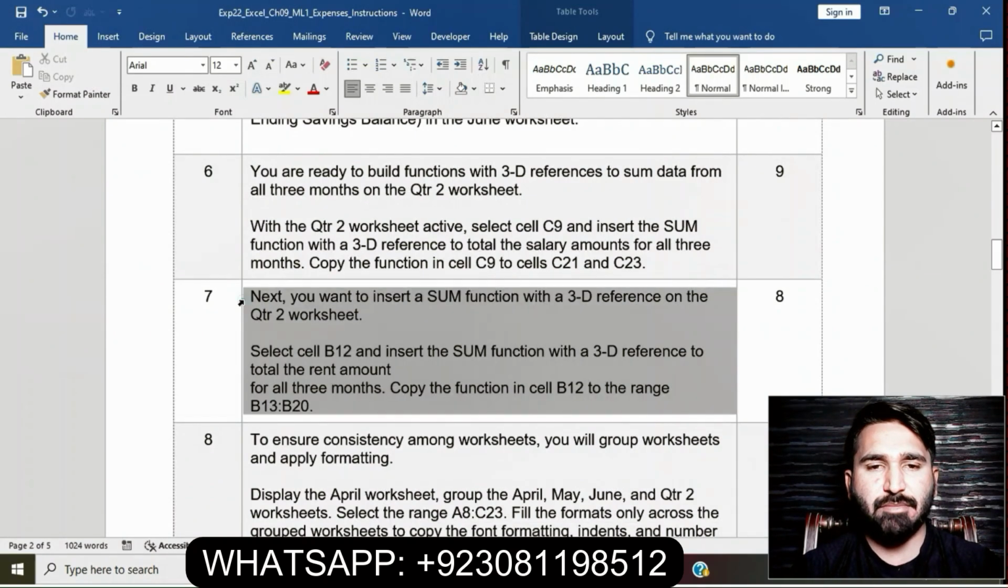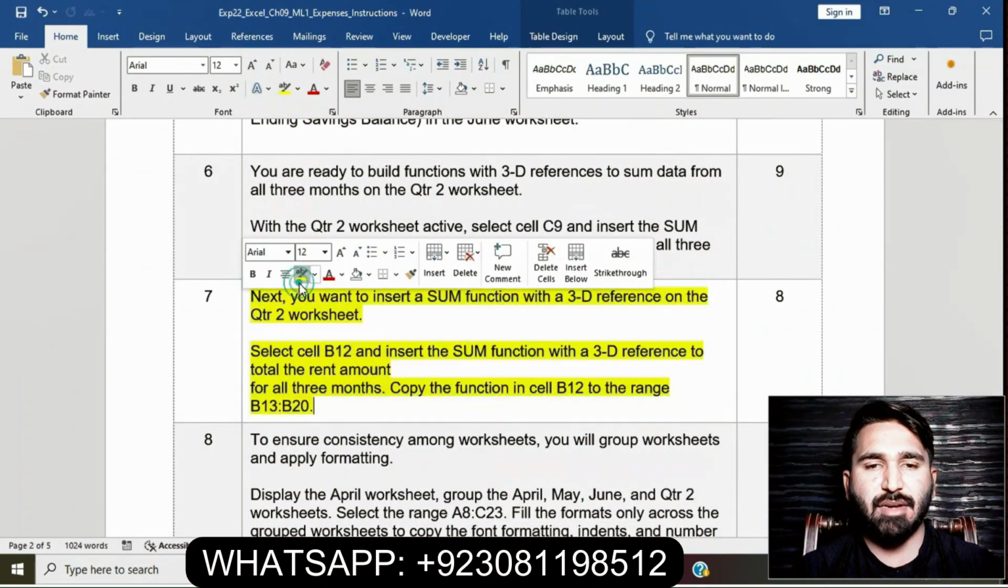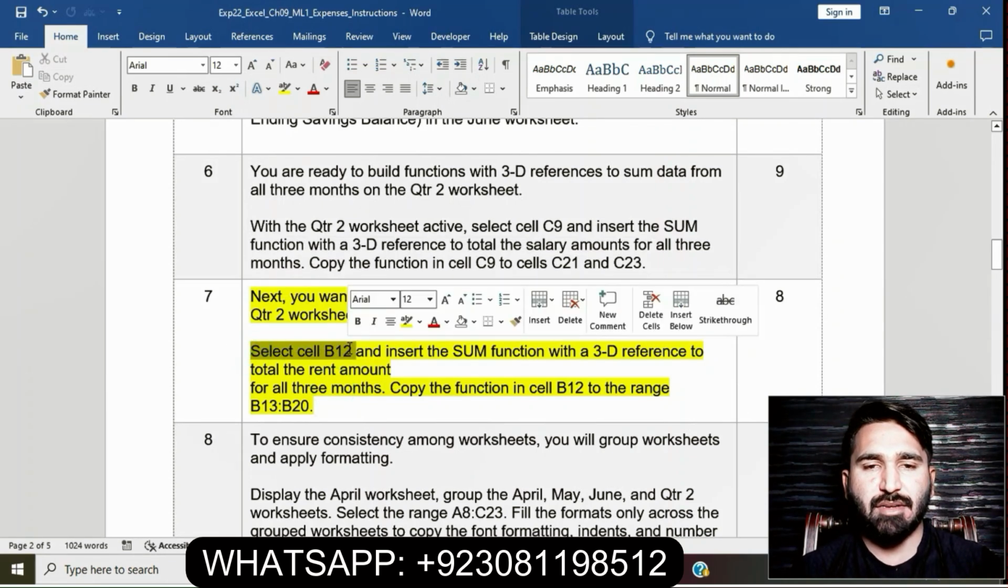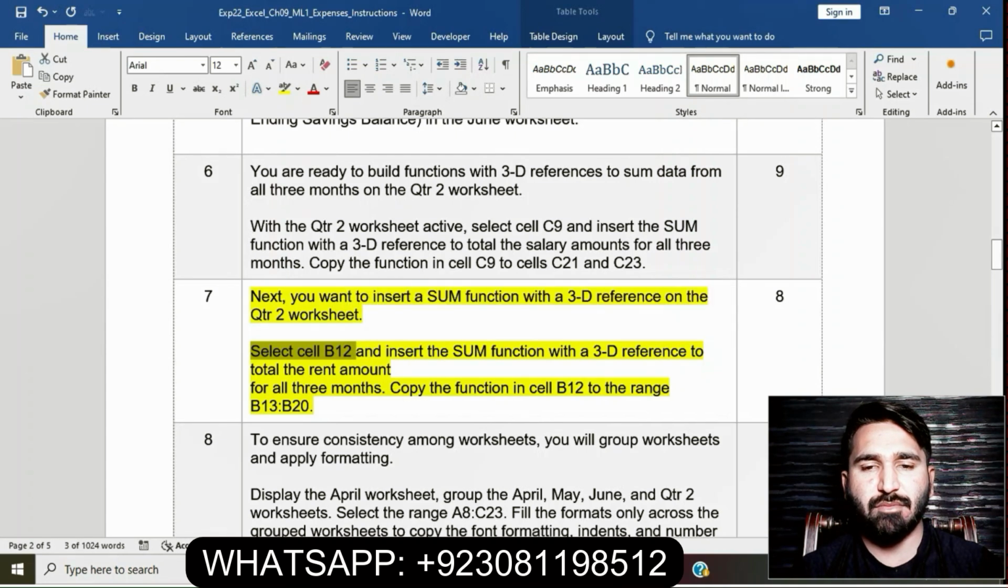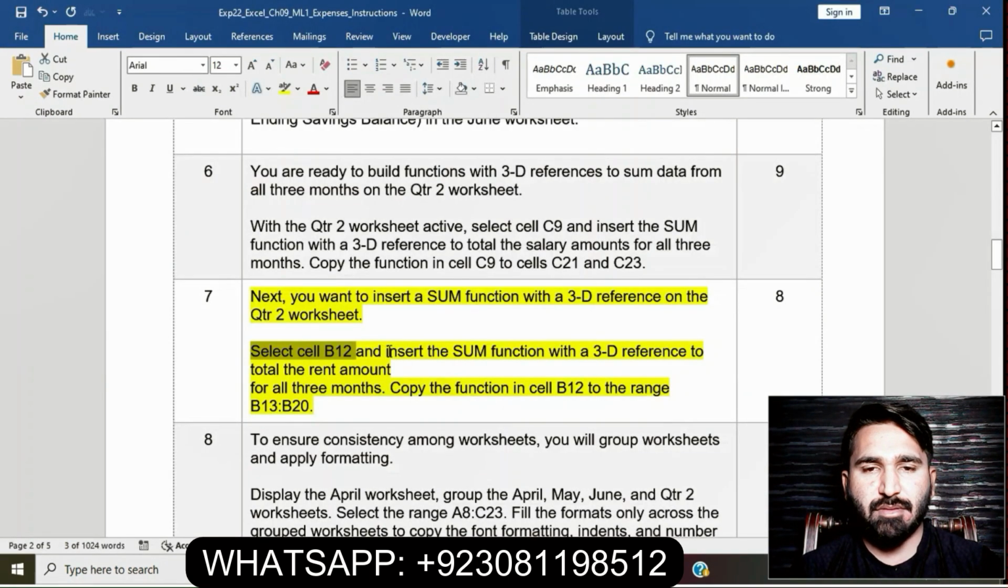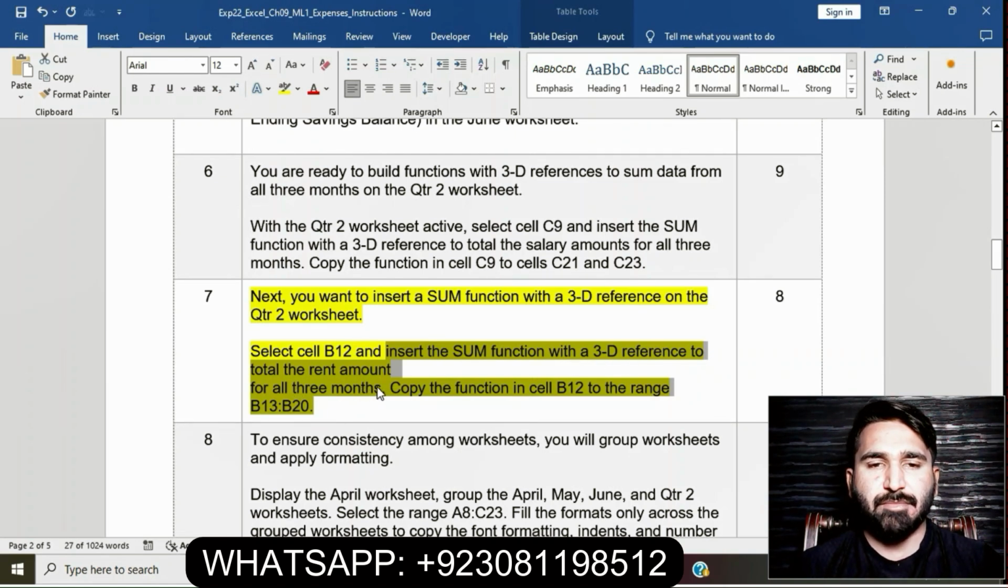Question number 7 is: select cell B12 and insert the sum function with a 3D reference to the total rent amount. Select cell B12 and insert the sum function, with a 3D reference to the total rent amount of 3 months, range B13 to B20.